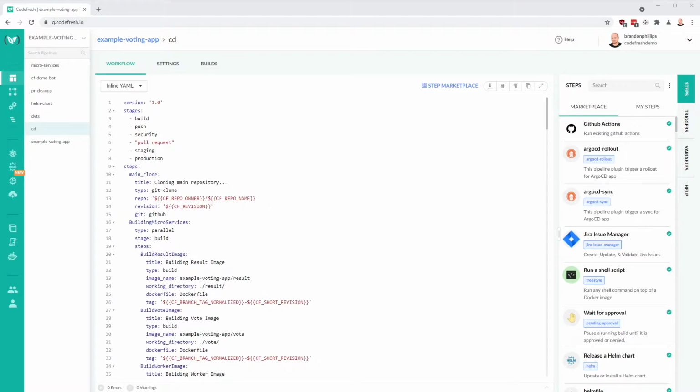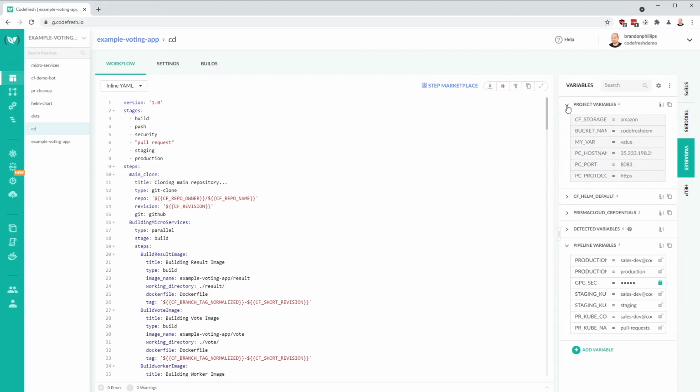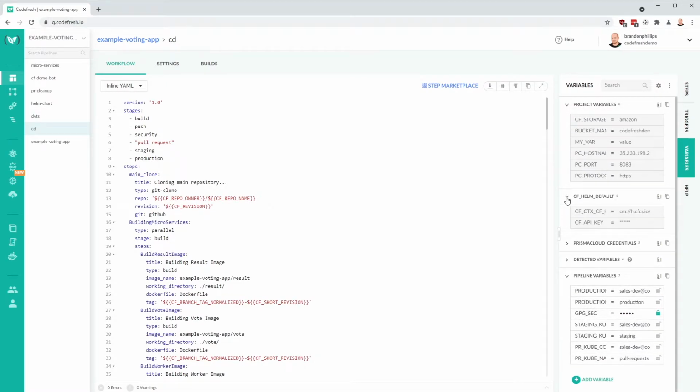We have several ways to integrate variables into the pipeline and add conditional logic to a pipeline's execution. You can store variables at the pipeline level, at the project level, and they can also be stored at the Codefresh account level. These variables can be encrypted for safekeeping and can even come from your favorite secrets management tools like Vault.